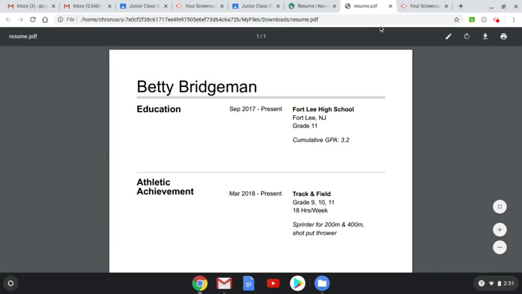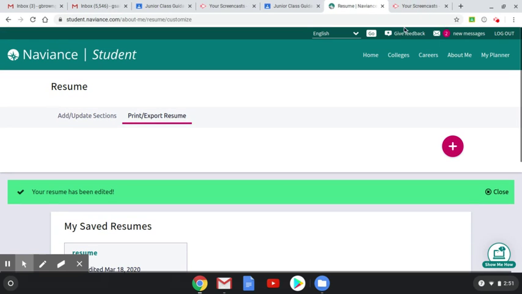And then you just simply print it out, bring it to a work interview, bring it to a college interview, and then you can also save it onto your computer and upload it to an application. So I think that's it for now.